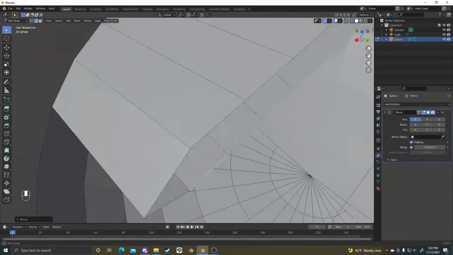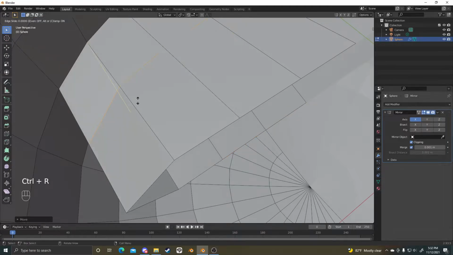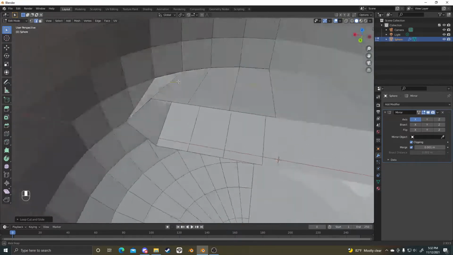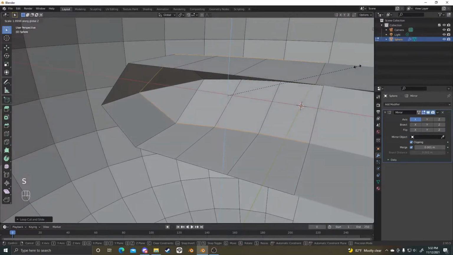I'm going to add a loop cut, so Control R again, just so it's a little less flat. So yeah.